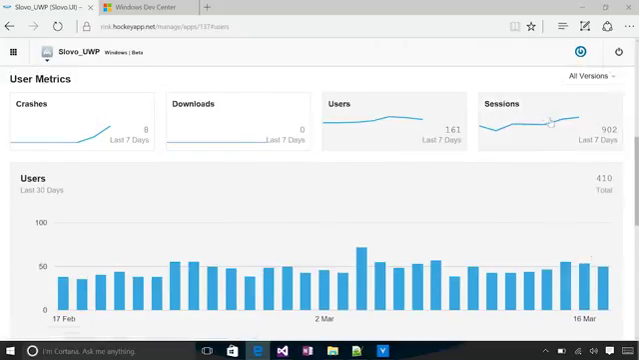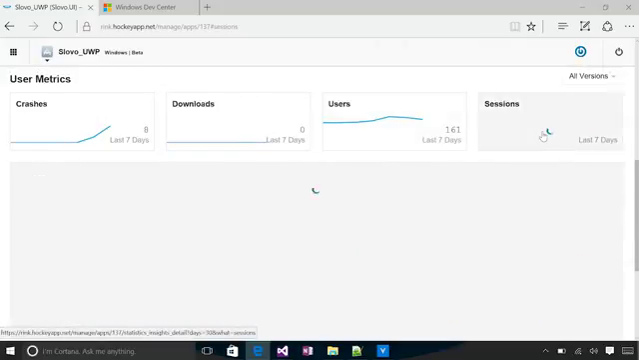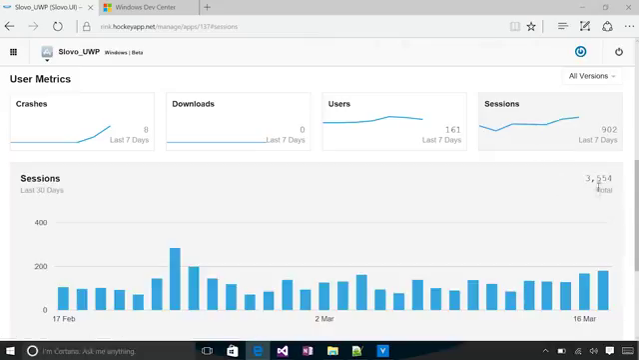Sessions show how engaged people are with your app. So for this app, you can see how many sessions there were in total over the last 30 days, as well as every day.